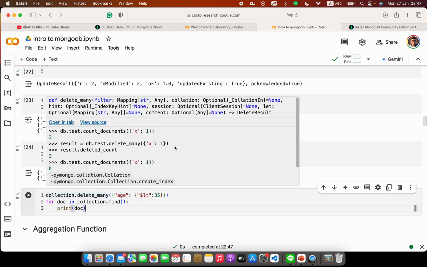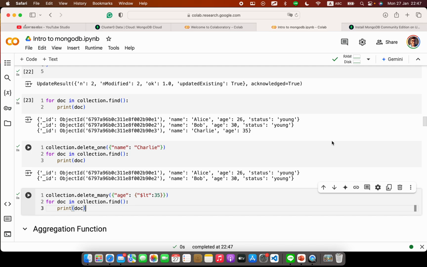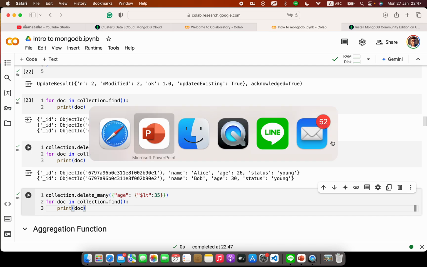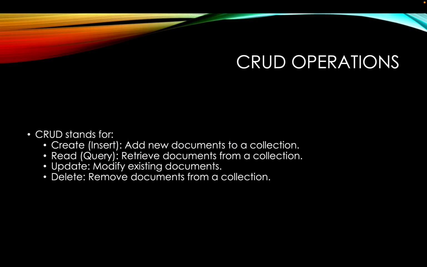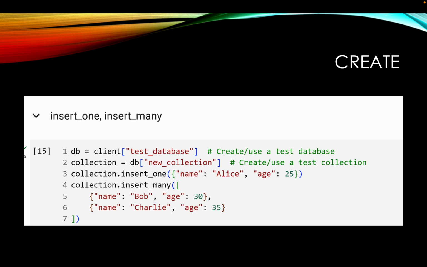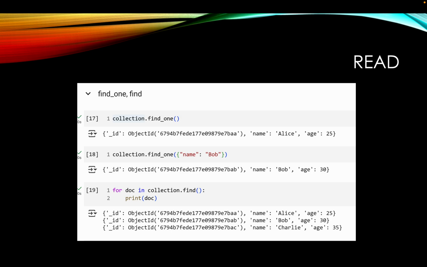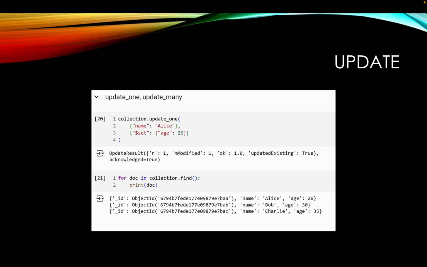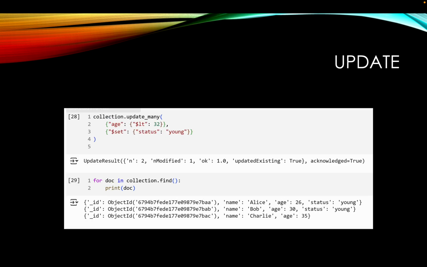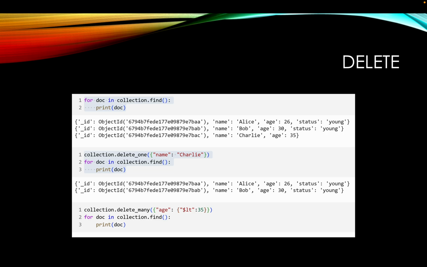So guys, this is the demonstration of how you can use the CRUD operations. Everything is on the slide, so you can see the result, you can see the code and the one that returned from Google Colab. This is the same as the one that I use in the Colab. Update one, update many, find one, find many, delete one, delete many. Okay, I hope you can see these CRUD operations.